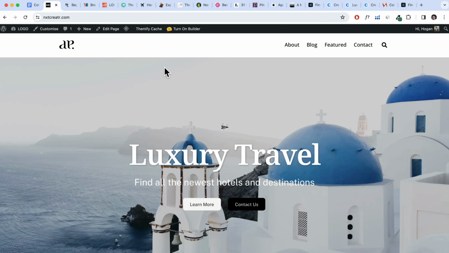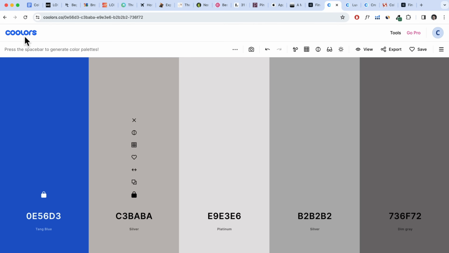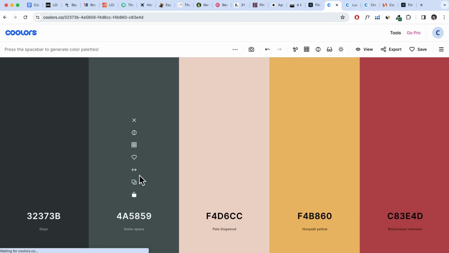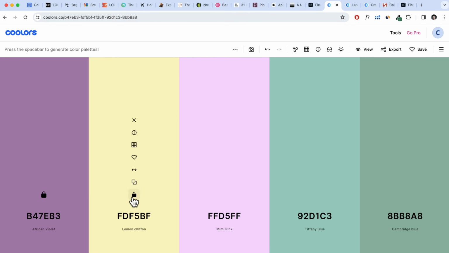So when we're choosing colors, I like to go to a website called colors.co. You can go to this website here, and you can click on the spacebar to generate colors, and if you like a color, you can lock it in like this. Generally when I'm choosing colors, I like to pick one primary color and then one secondary accent color that sometimes I might need to use. And then the other 3 colors or so, I'm just going to use very neutral colors.